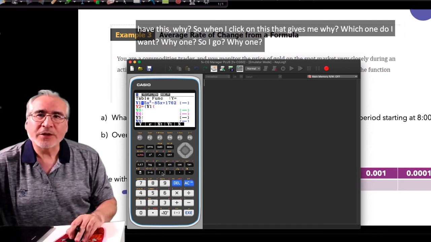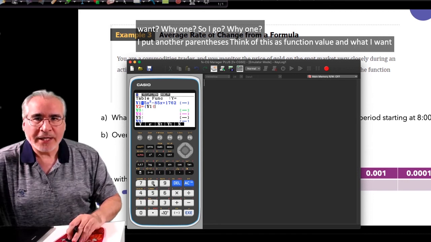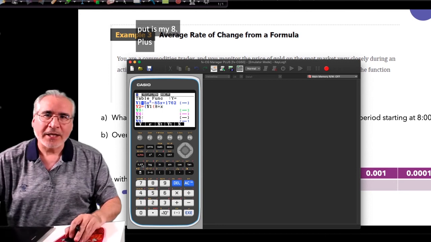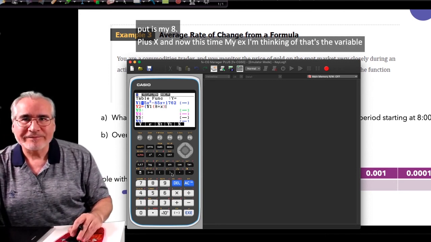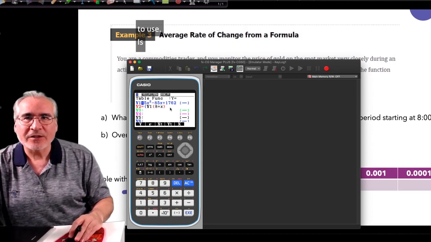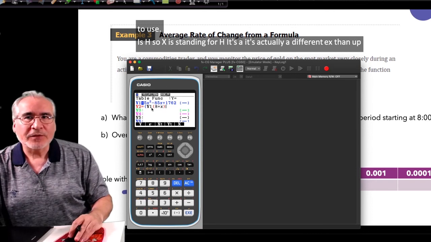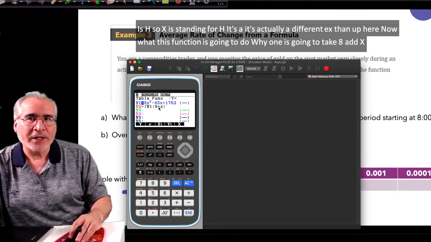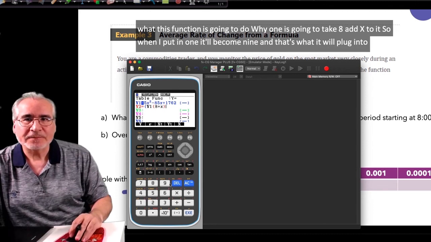I put another parentheses. Think of this as function value. And what I want to put is my 8 plus x. And now this time my x I'm thinking of, that's the variable I'm going to use is h. So x is standing for h. It's actually a different x than up here. Now what this function is going to do, y1 is going to take 8, add x to it. So when I put in 1, it'll become 9, and that's what it'll plug into this function up here.